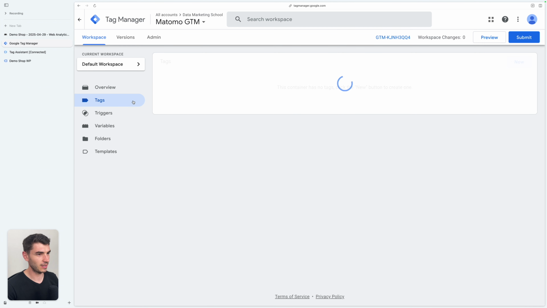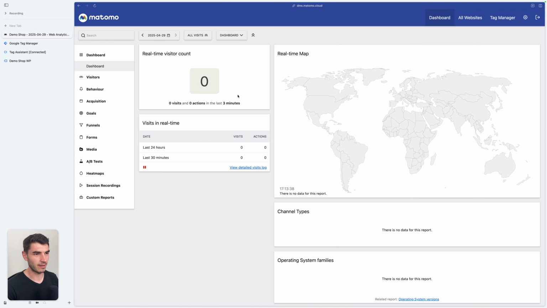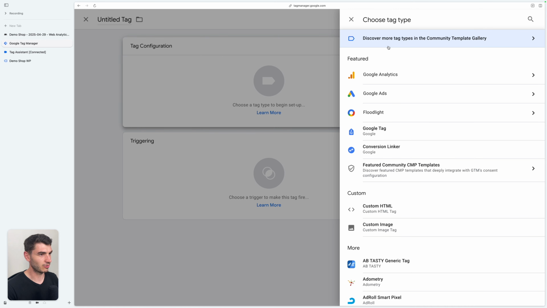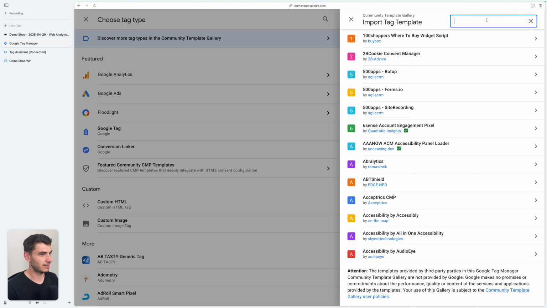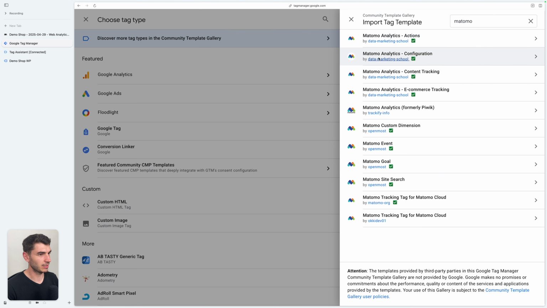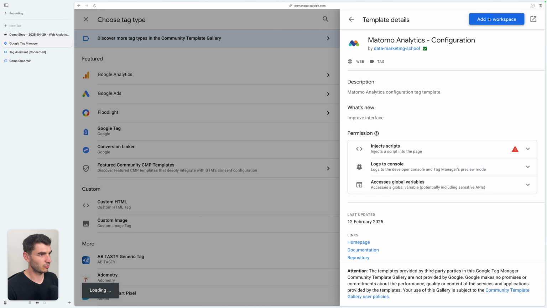So the first thing that you need to do is to install what we call the configuration tag, which will allow you to send page views to Matomo. Here you can see my Matomo instance on Matomo Cloud. In Google Tag Manager under tags, I'm going to click on new here, discover more tag types in the community gallery. Click here and then let's search for Matomo. And here you can see my tag templates by Data Marketing School. Here you can select Matomo Analytics configuration, add to workspace, add.